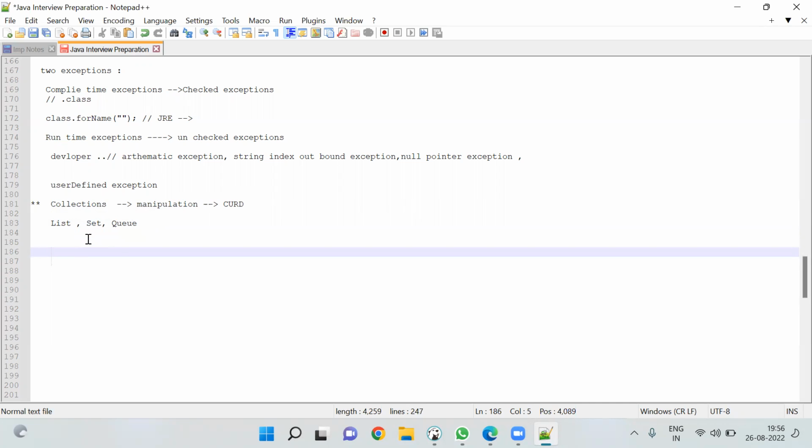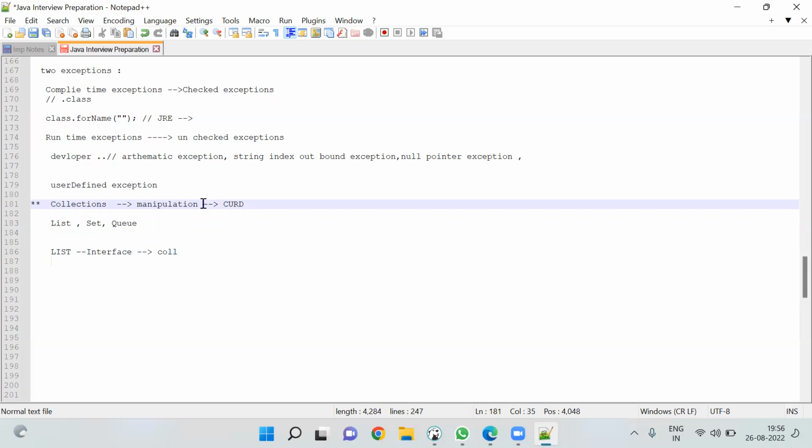Basically, list is an interface. The first thing we have to remember is that it is an interface. Since it belongs to the collection family, the feature or benefit of collection is manipulating the object. List is extending the collection interface. It means this belongs to the collection family, and by default it inherits the features of collection, that is, manipulating the object. You're getting my point?